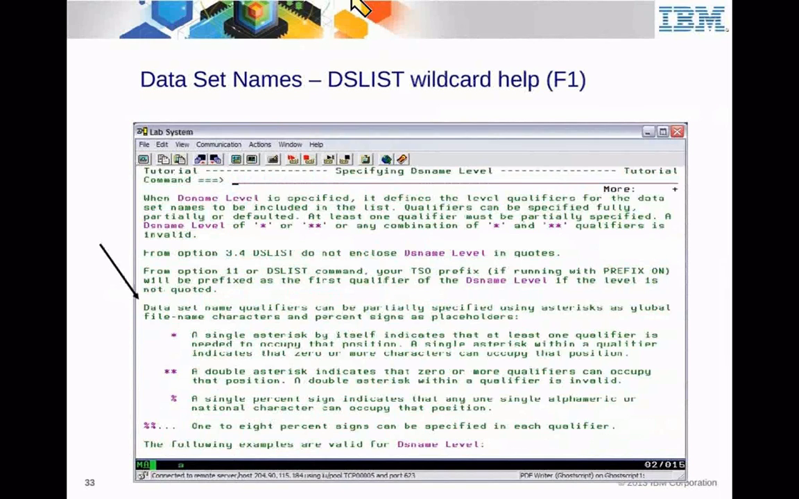Now, it turns out on that 3.4 panel, you can actually wildcard in there. If you do F1 for help when you're on that DS name level field in 3.4, there's all kinds of wildcarding you can do for pattern matching. And I won't get into all the things you can do.